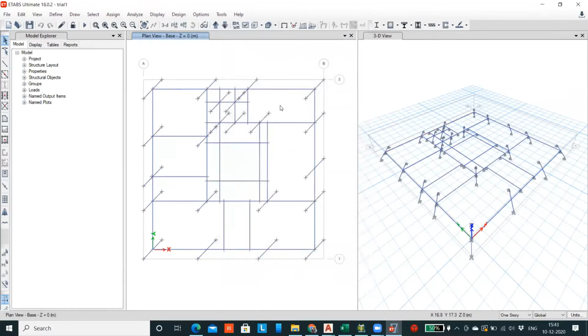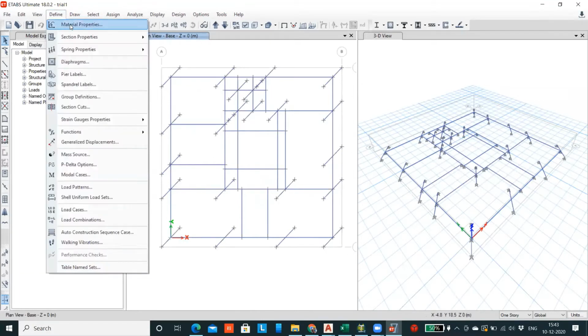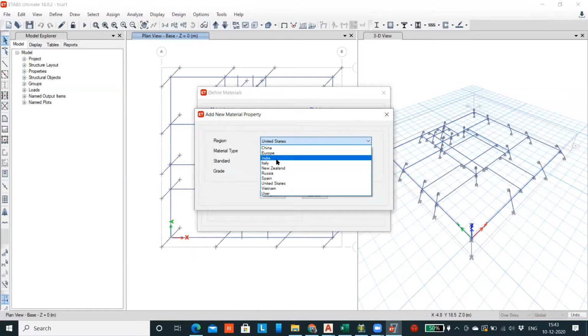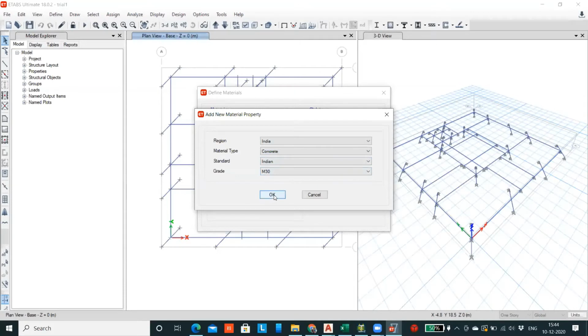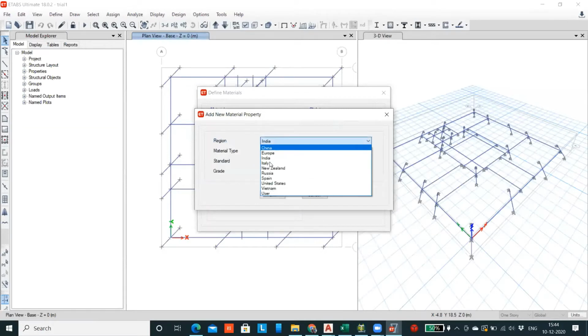By default, it is taking some properties. So once you do this exercise, you can create the properties, like material properties, whatever are there, like the grade of concrete and steel, by using Define and going to Add New Property. Select Indian standard, first concrete, and I'm going to take M30 grade of concrete. Just add this material property, and similarly you add steel. For the Indian standard, you have to use steel as rebar.